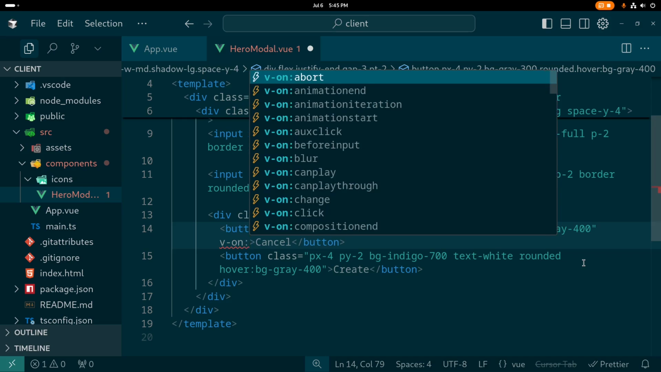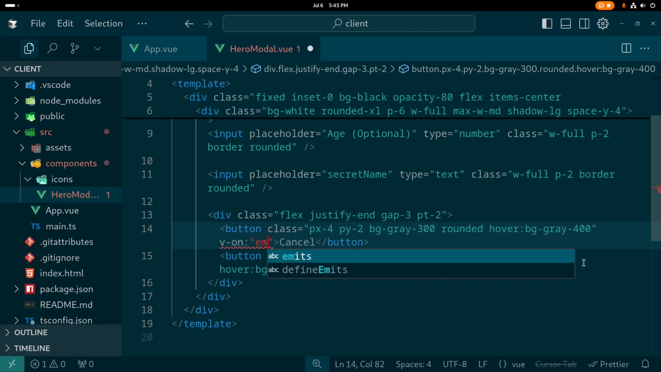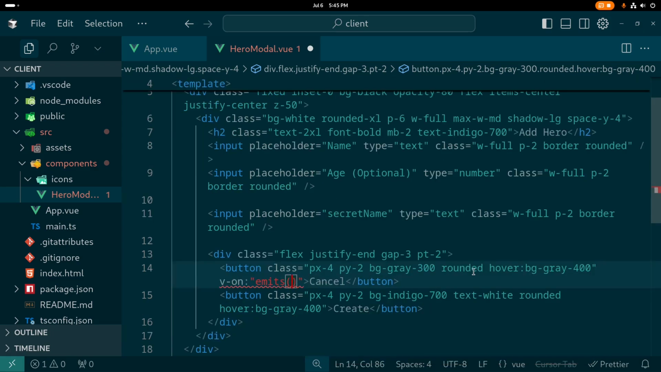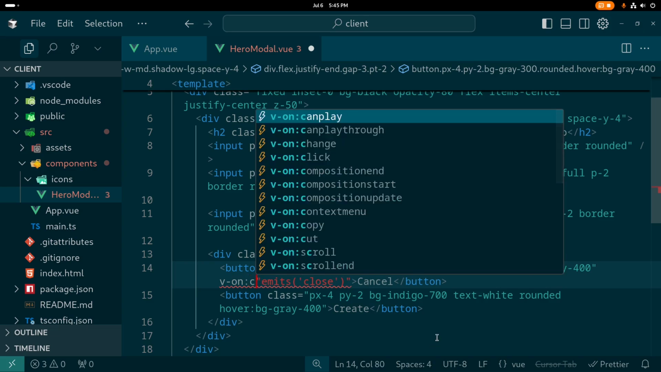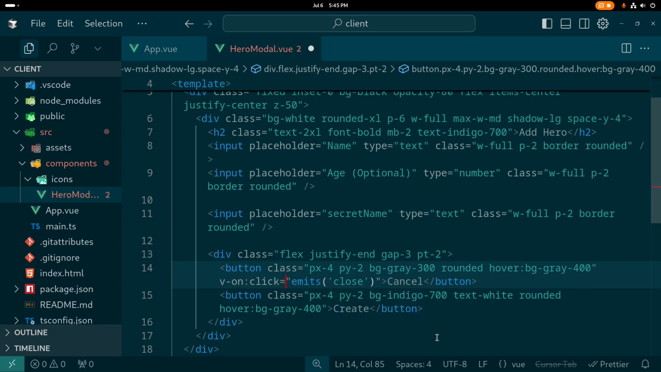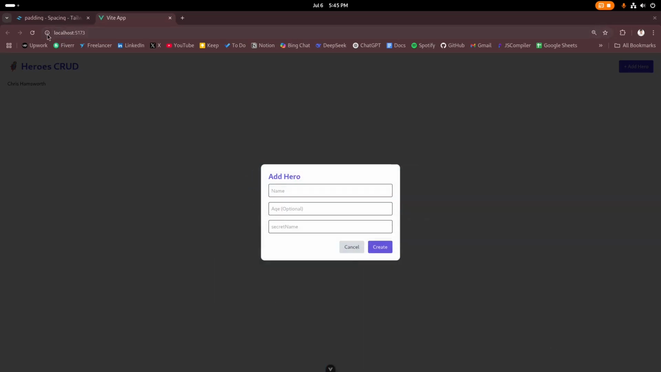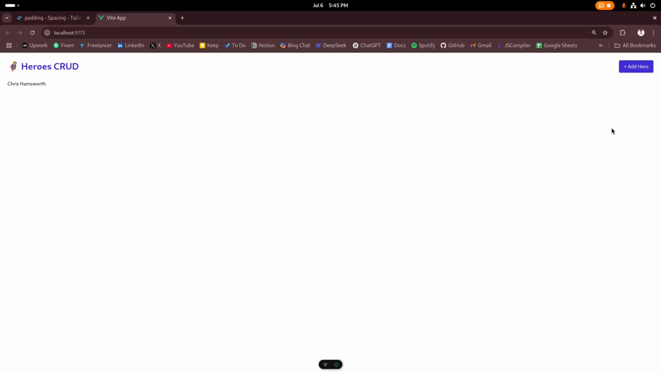Then you need to do like this, emits which we have created here, and inside this emit we need to define that event which is close. v1, and here we need to pass click is equal this. Okay, let's try. In the browser, just reload it and add hero, cancel. Yeah, it is working perfectly.